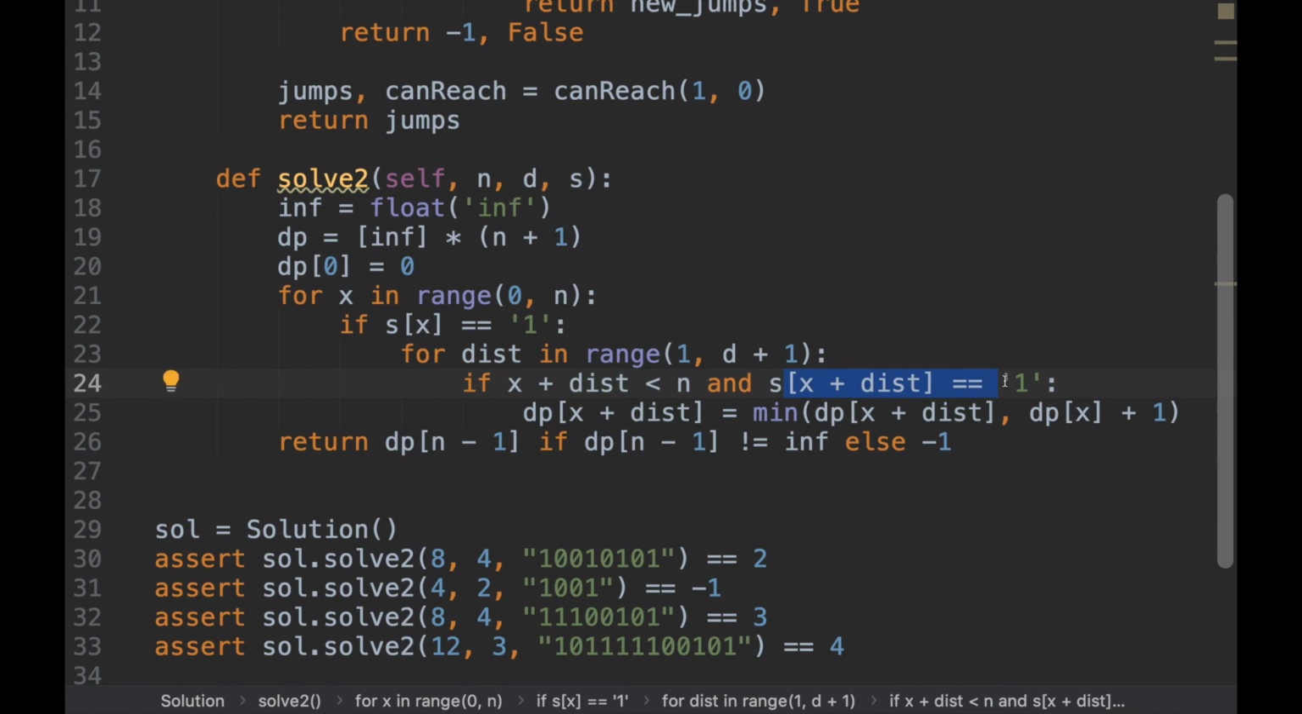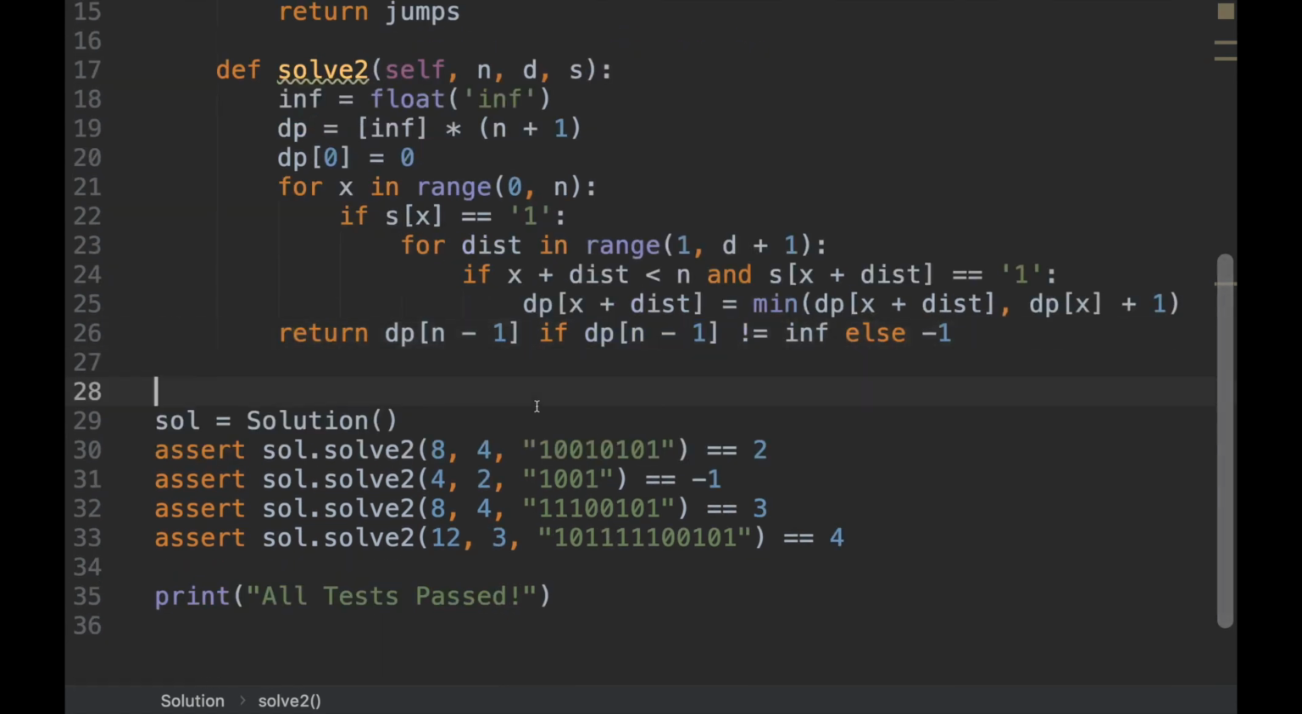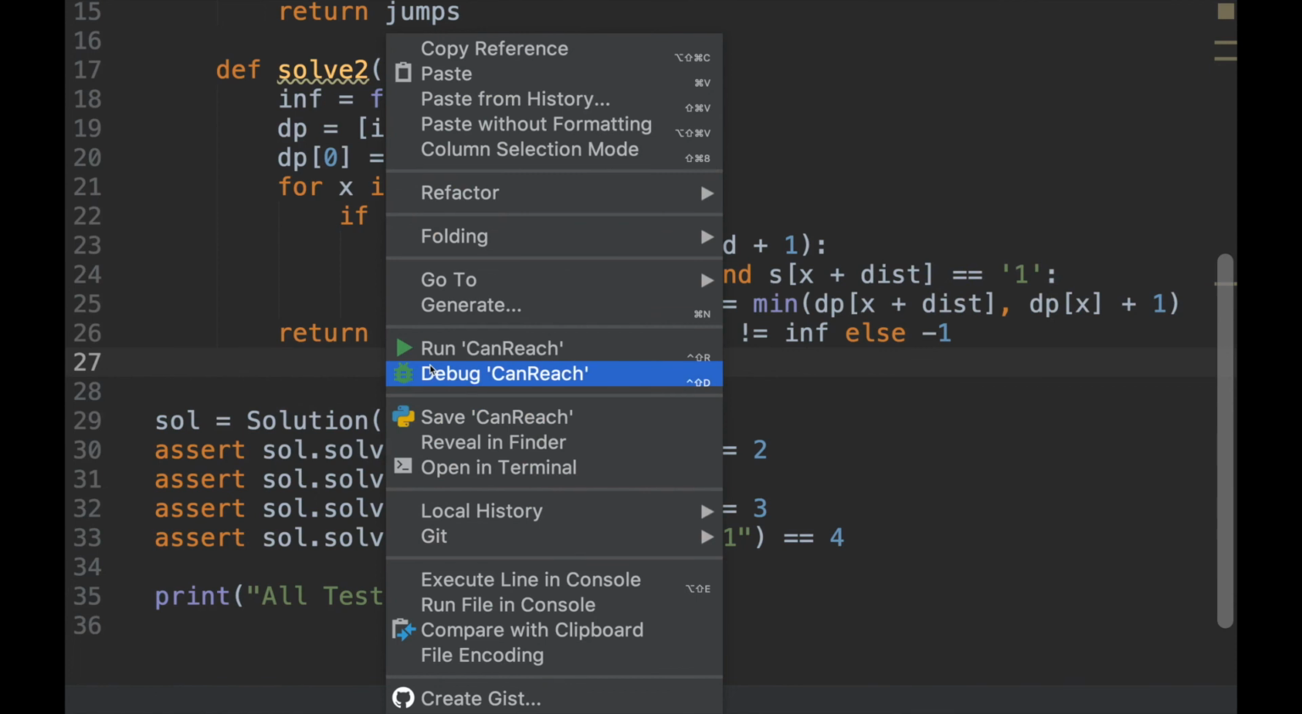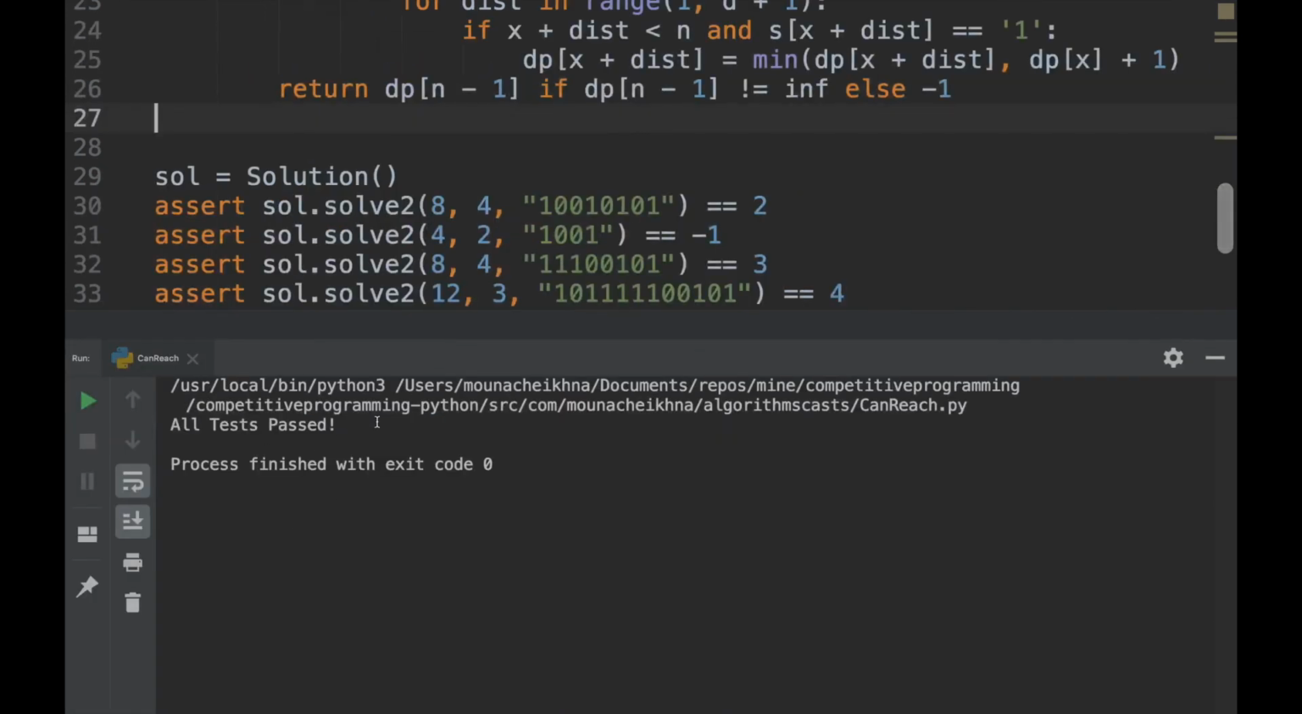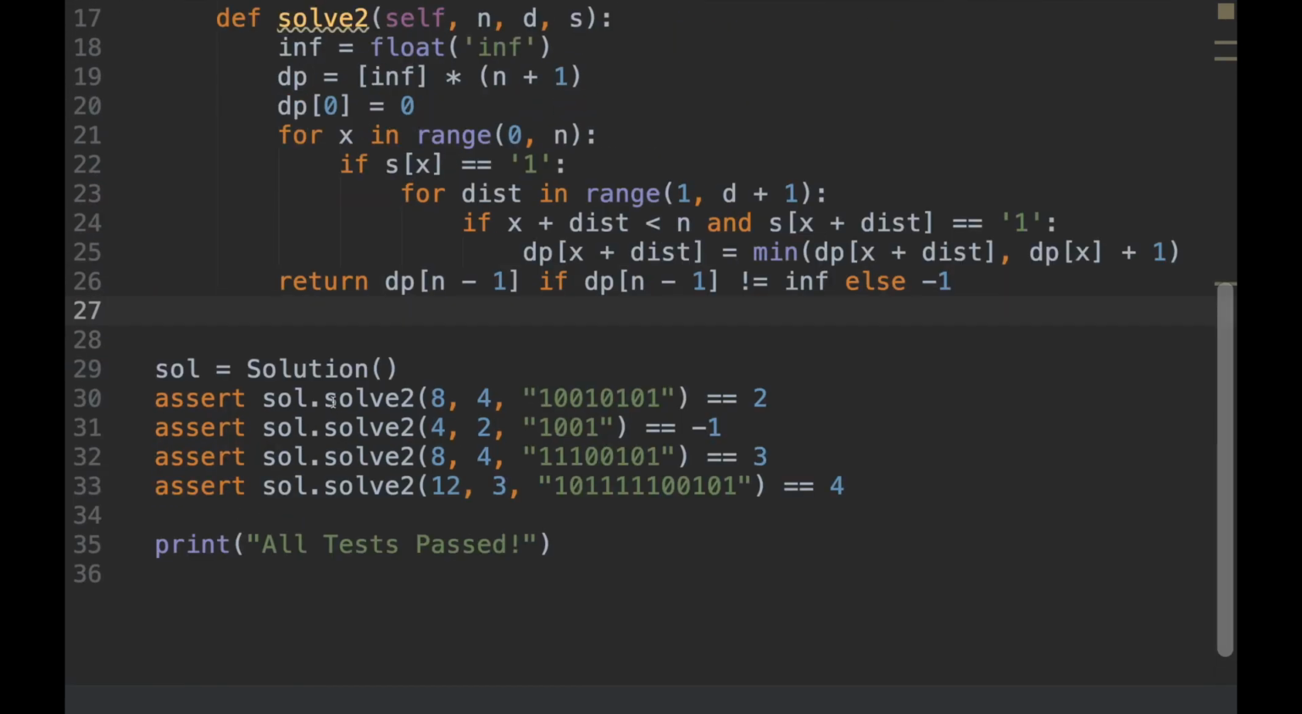Because we don't want to go to a dead end position again. If those two conditions are valid, then we do our recurrence relation here with dp of x plus distance is equal to dp of x plus 1, because we just did one jump, and we minimize over whatever previous value we had there. And then at the end, we return the value at position n-1, if we were able to reach it, which means the value is different than infinity, otherwise we return -1. Okay, so let's run this on a couple of examples, just make sure it passes. And our test cases pass here.